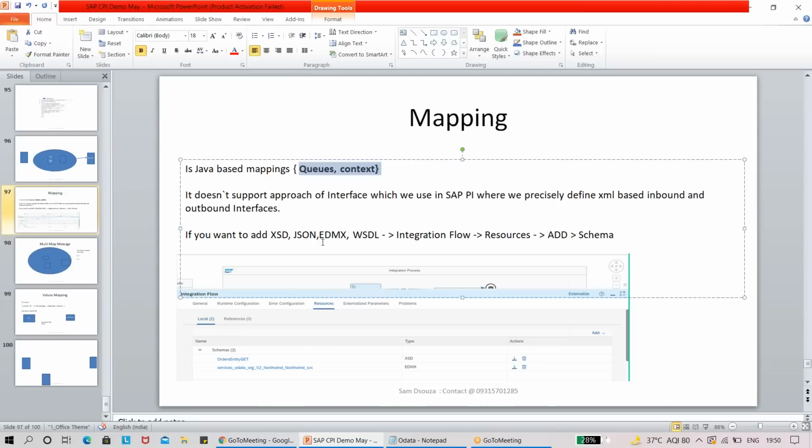This is a screenshot of the integration flow. If I go to the resources, I'll be able to add XSD, JSON, EDMX, WSDL. There are a lot of resources which you can directly plug into the application, and it speeds up your development. Please look at this when we go to the schema. There is a lot of useful information which you can leverage.